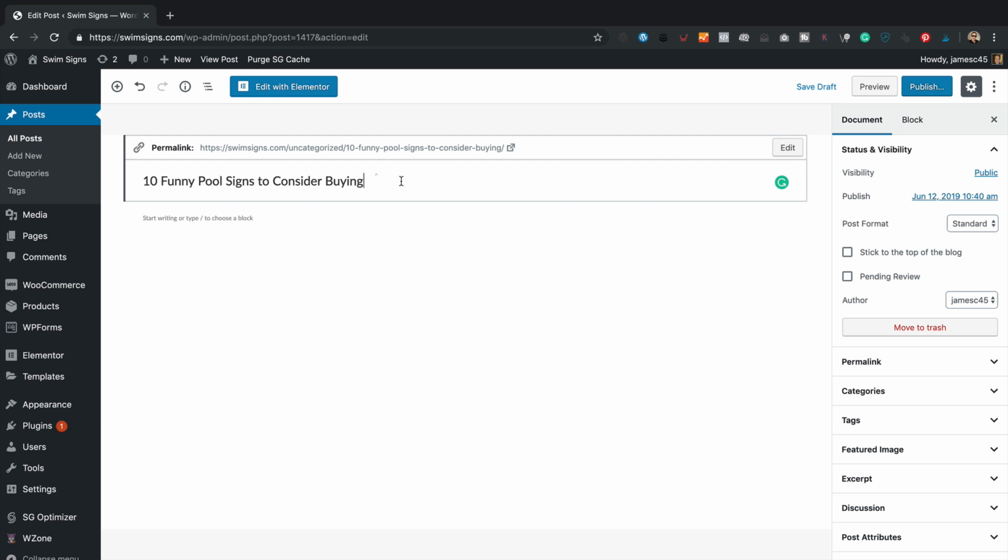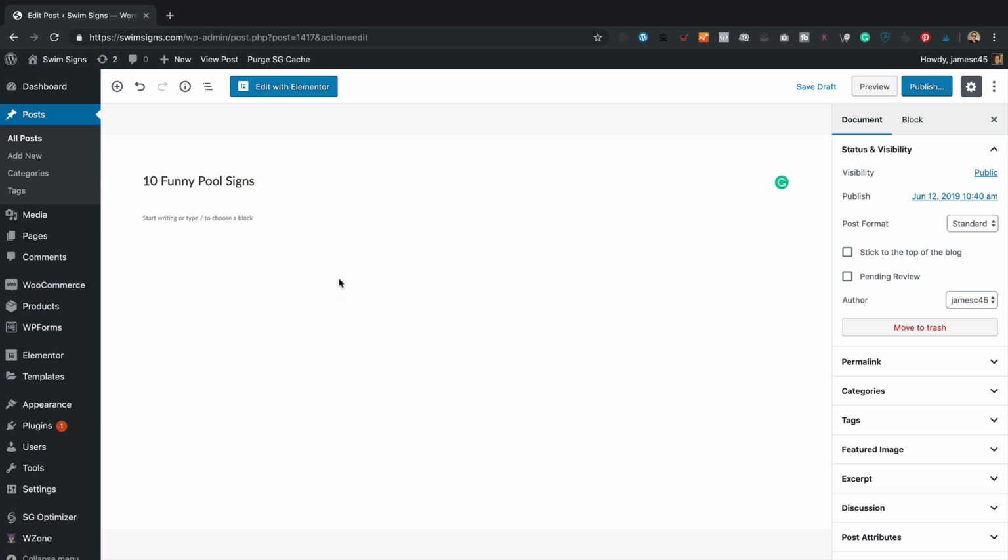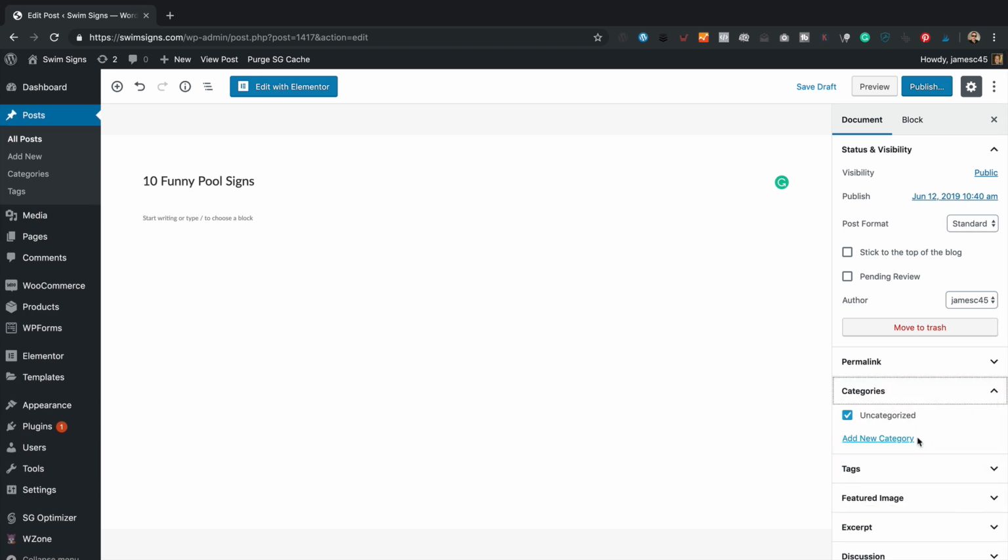In fact, I think I'm going to change it. Let's just call it 10 funny pool signs. That sounds better, looks better. The next thing we need to do is add it to a category down here. I don't have any categories set up. It's a nice way of grouping blog content together, putting it in different categories. I'm just going to create one called articles, I think.